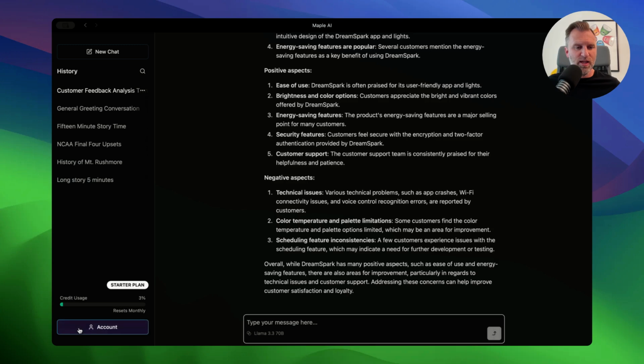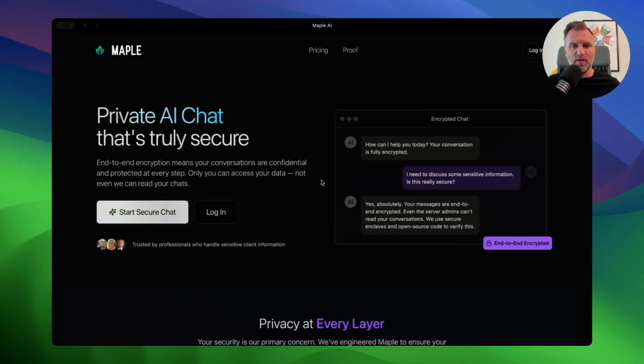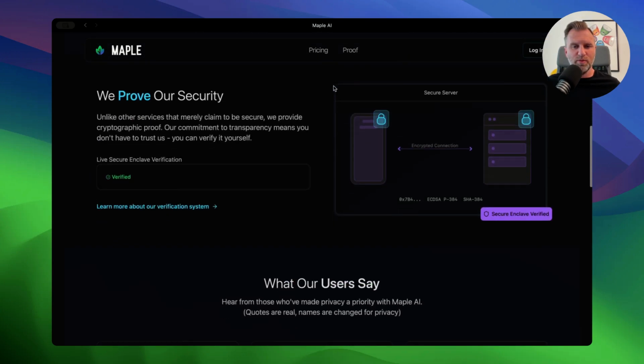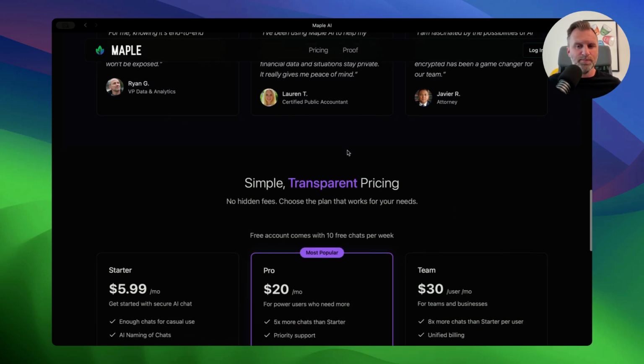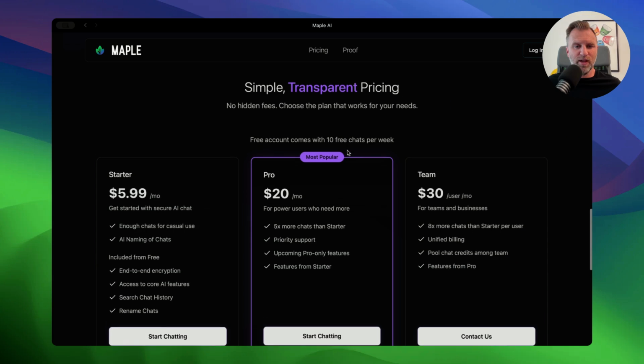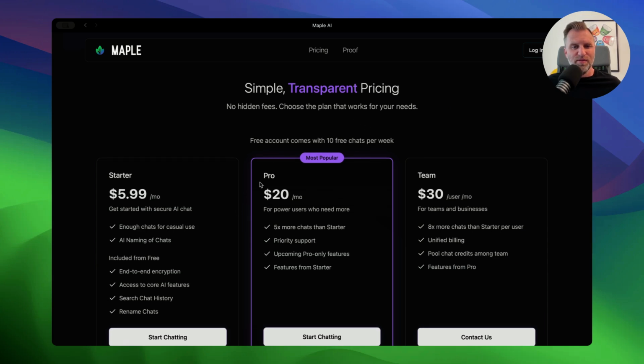So finally, let me just go in here. I'm going to log out. I'm going to take you down here. We have some user testimonials. We have lots of different people using this, from accountants to attorneys to data analysts. And then we have very easy pricing. Free account gets you 10 free chats per week, and you can stay on this plan forever.